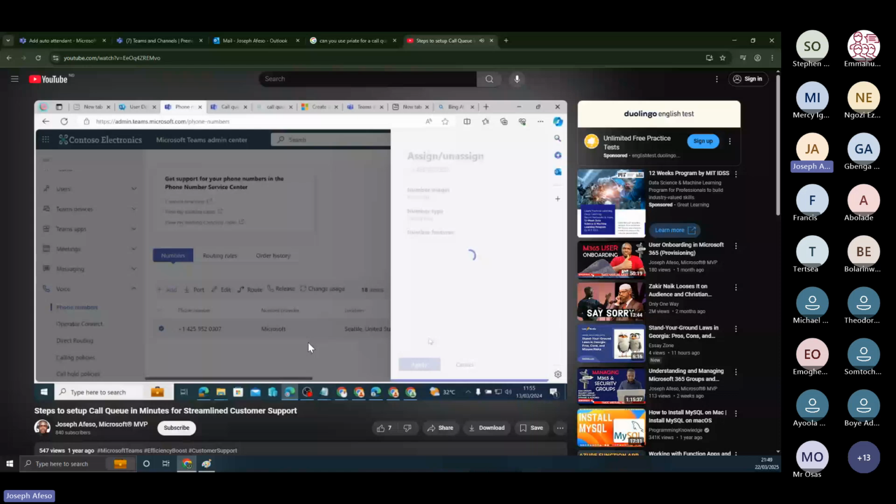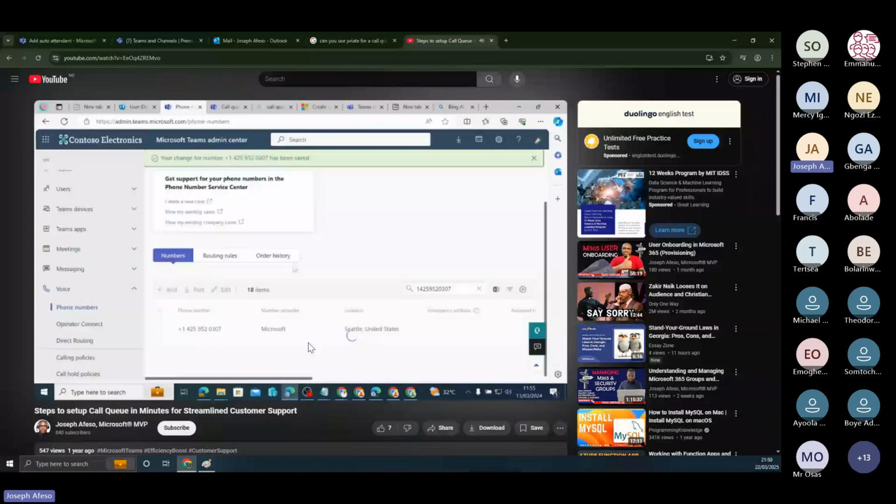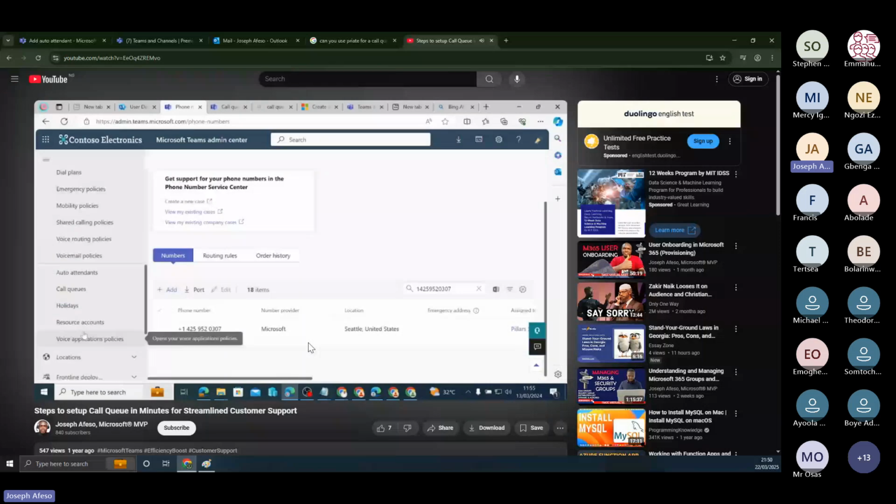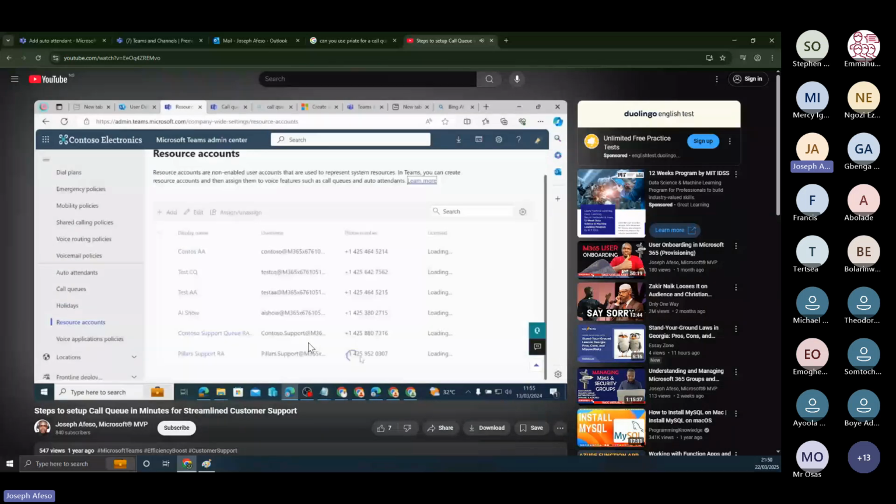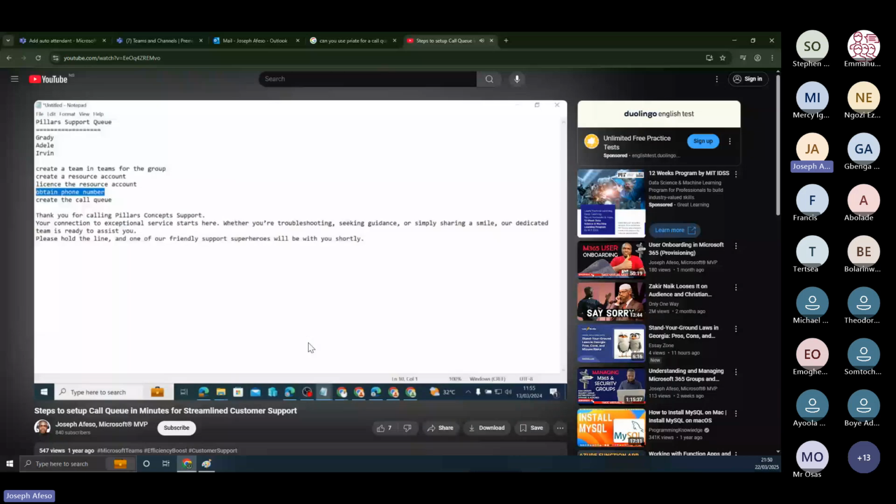So it means now that the resource account should have a phone number assigned as well as being licensed, right? If we come back to resource account here, we would see that, of course, it has already changed. This is pillar support AA, and it's showing that you have phone number 307 and it is licensed. Now, what is the next step? The next step is for us to create the call queue. So let's go to create the call queue.